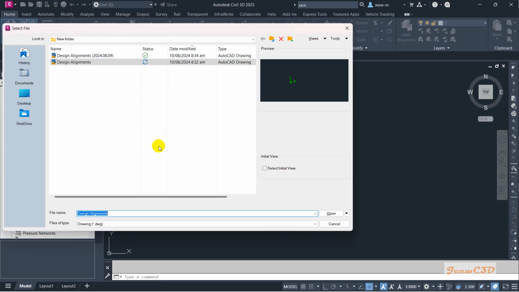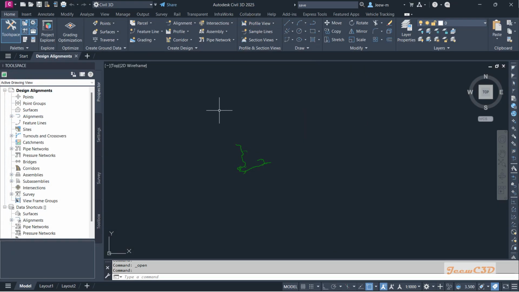So if I need that drawing file, I can open it. But in the meantime, I am keeping my old alignment, the old name of the drawing, as it is, as you can see here.